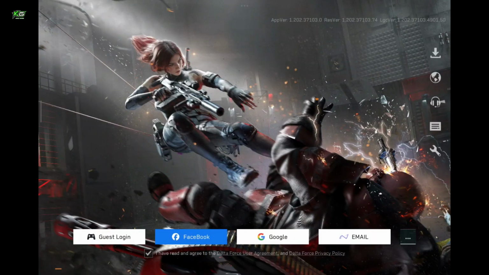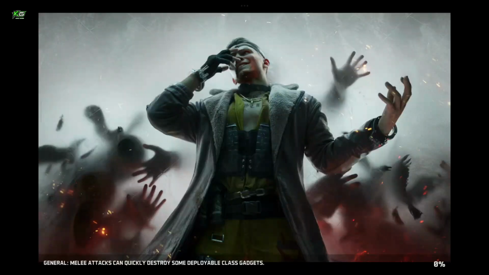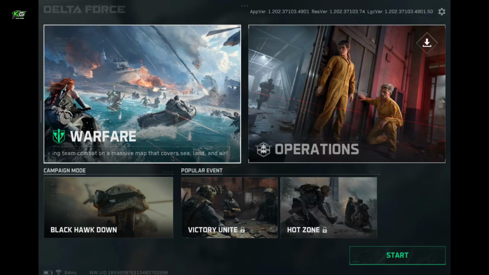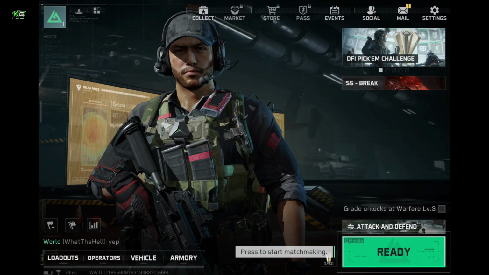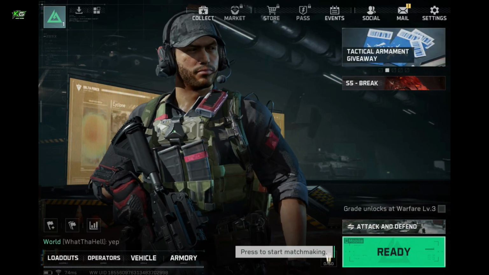Once you do that, follow through the on-screen instructions and provide your information. Enter the credentials for the login method that you've chosen. Once you are done, you can then go ahead and select one of the game matches and tap Start. And there you have successfully logged in to your Delta Force account.